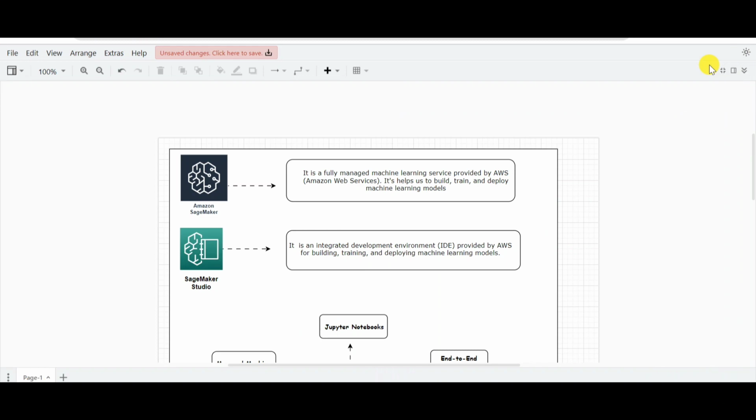Alright guys, so before the practical sessions, I would like to brief theoretically about Amazon SageMaker and SageMaker Studio. I'll keep it short because my focus will be more on the practical side. So let's first understand Amazon SageMaker.